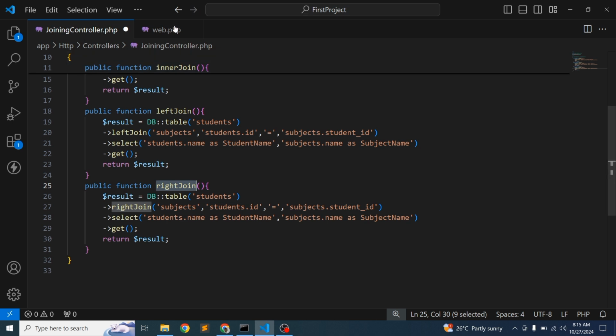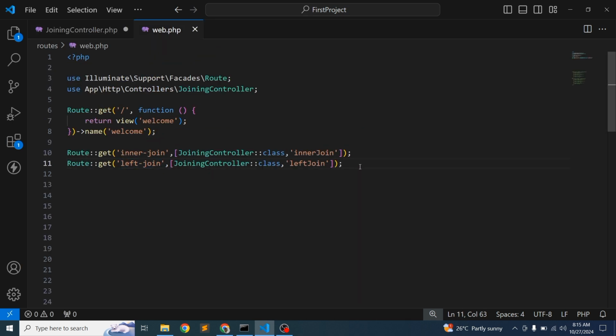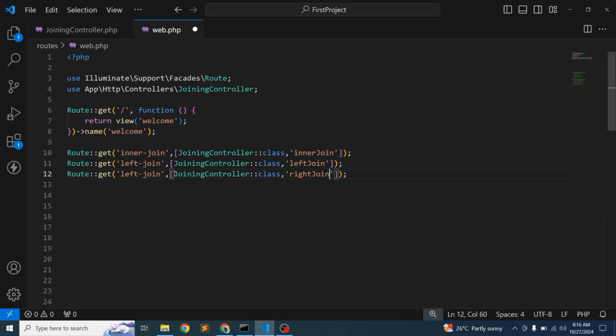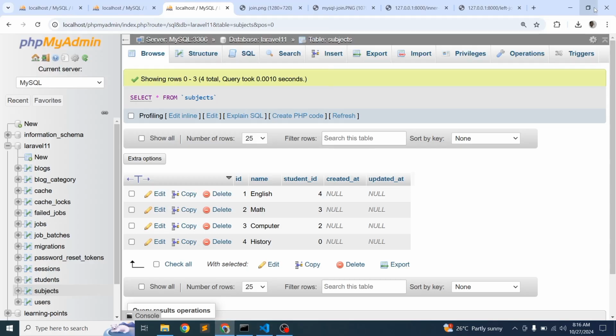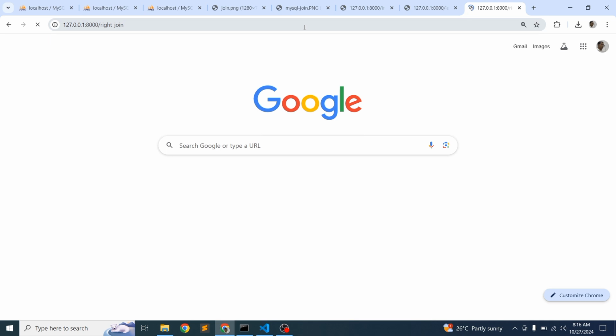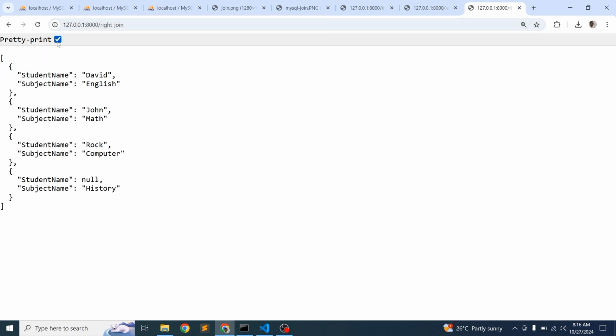Okay, and go here and call the function right join, and here I want to create the URL as right join. Okay, so we are getting data. Now see the difference.